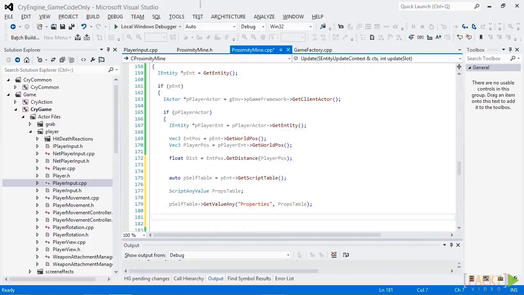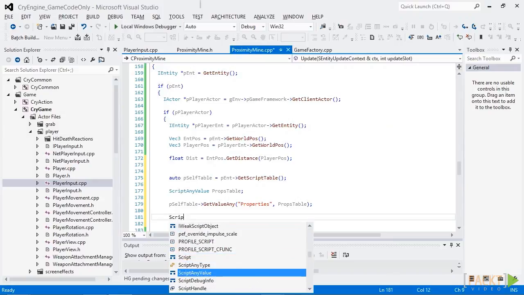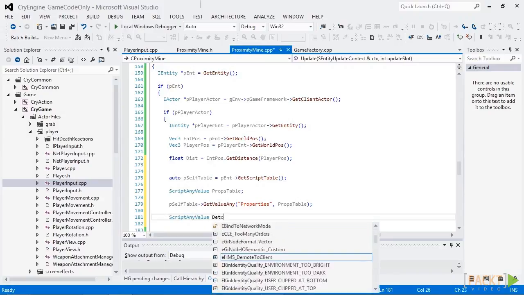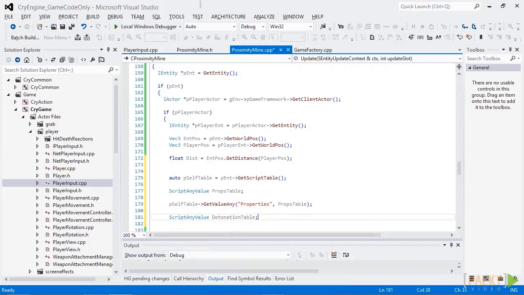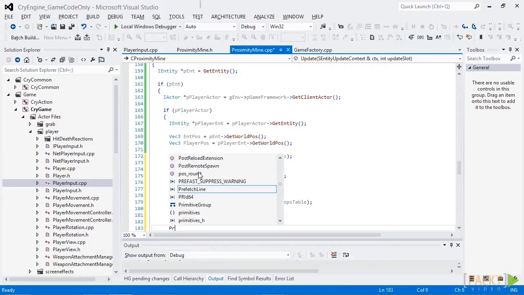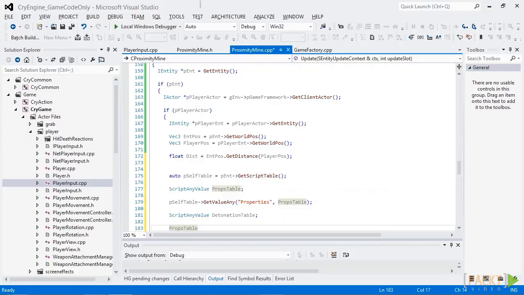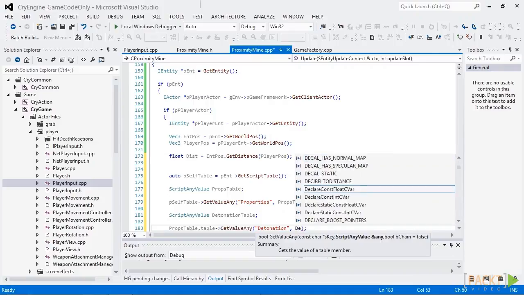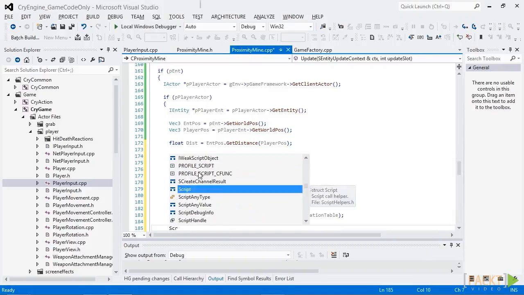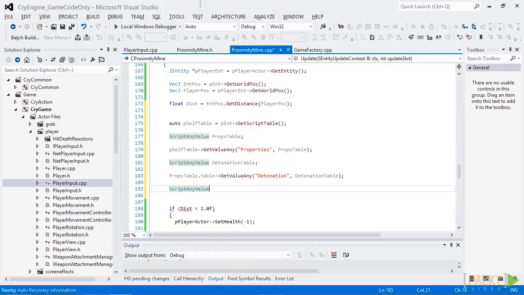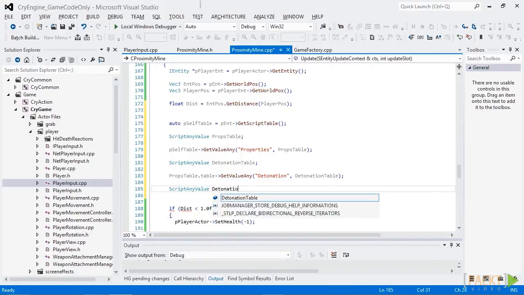Beautiful. Now we'll make another ScriptAnyValue, and we're going to make the detonation table. Now we're going to tell the props table dot table to get value any. You want to get the detonation table. Store that into the det. Now we'll make another ScriptAnyValue, and we're going to name this detonationRadius.